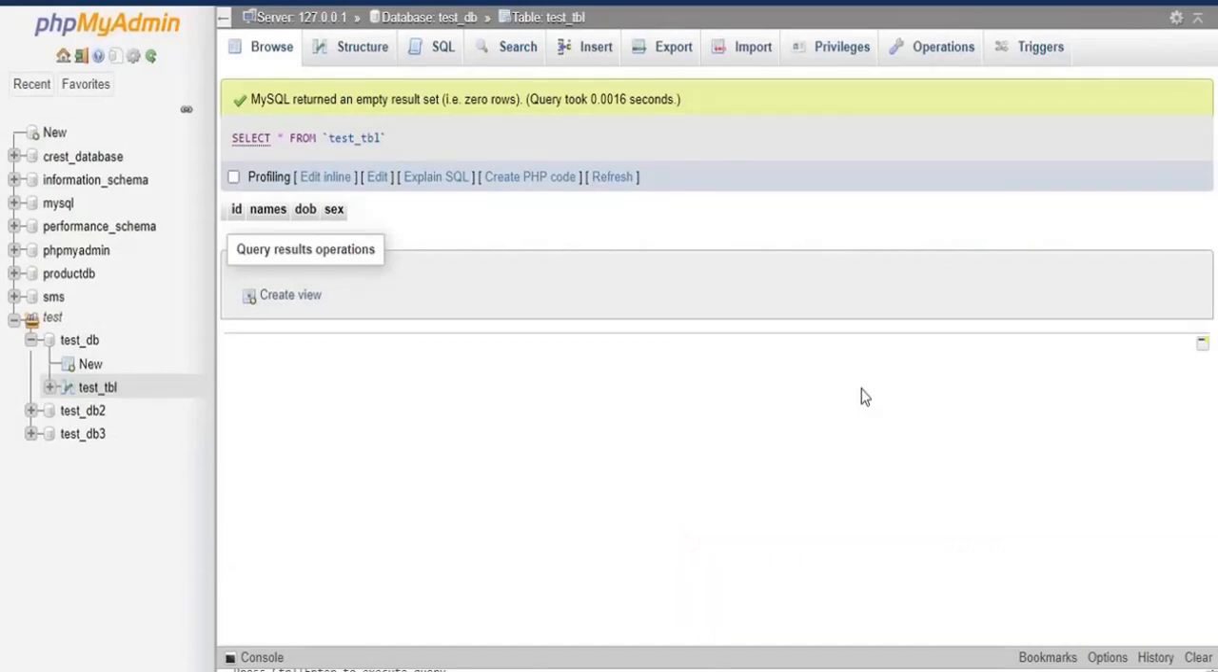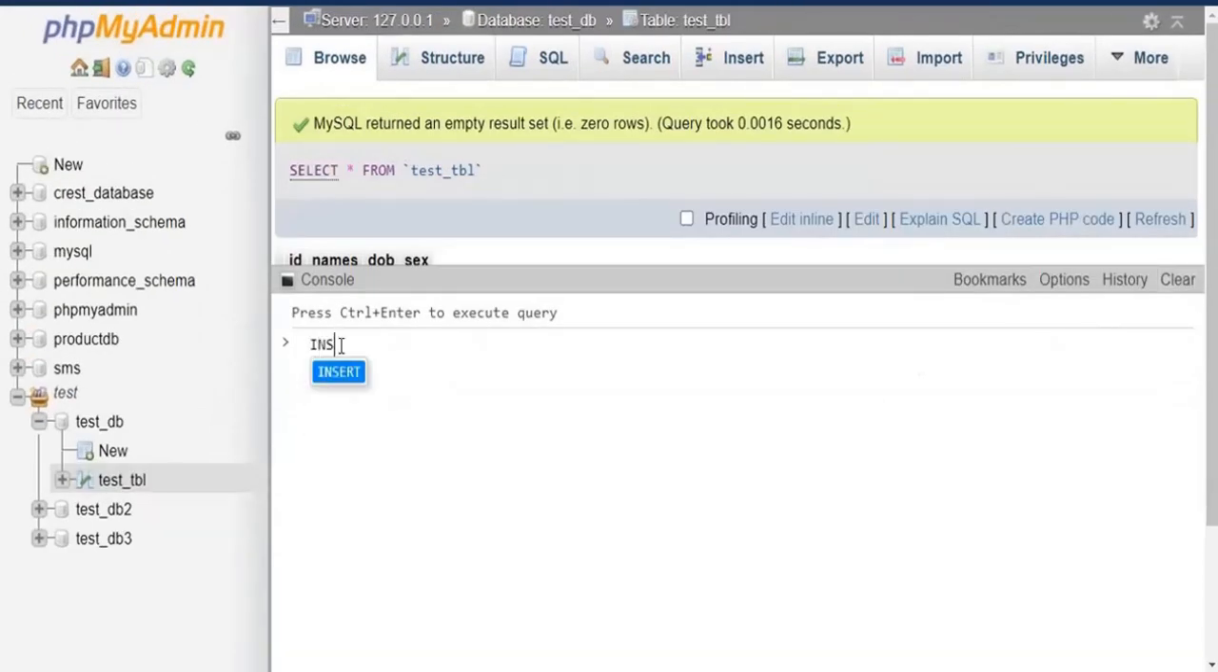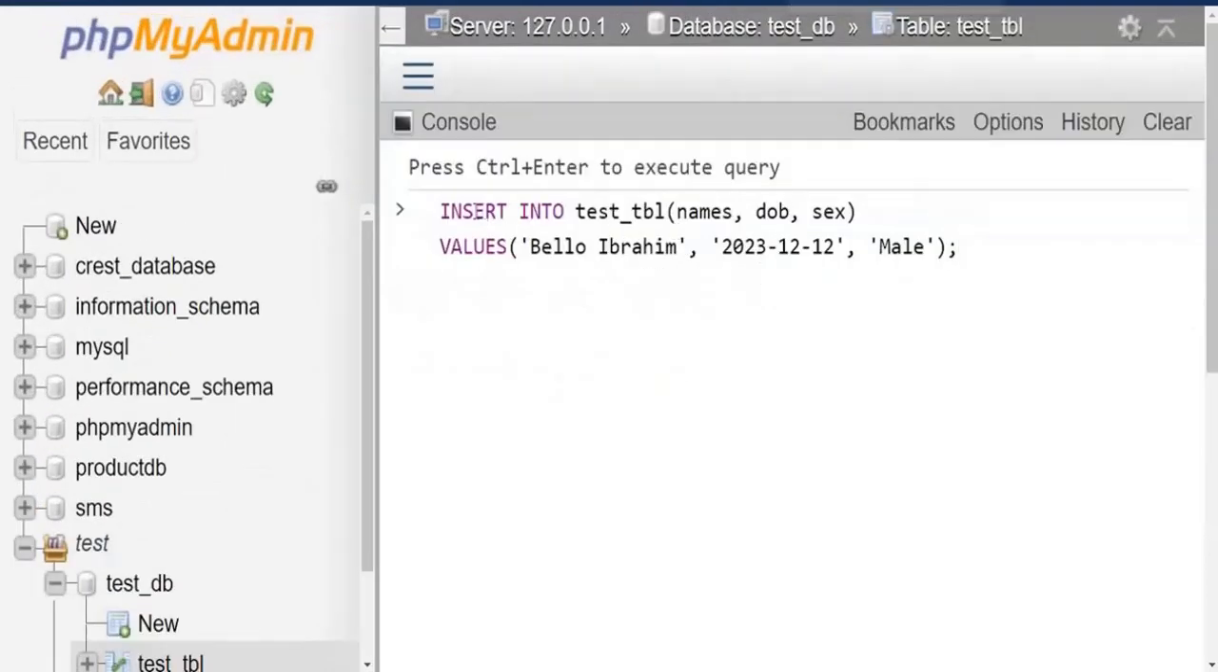So to insert a record into a table, you type in the statement. As you can see, we have an empty table here. So this is the statement to insert a record into the table. We have INSERT, let me zoom in. So we have INSERT INTO test table, names column, DOB column, sex column.